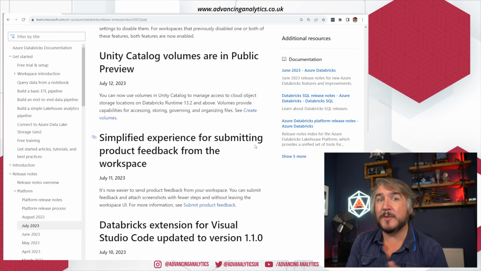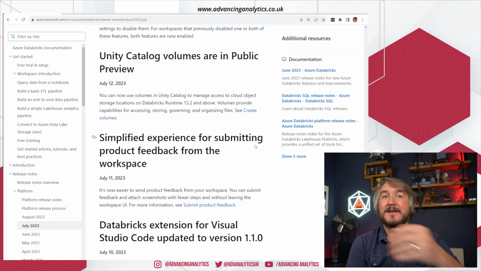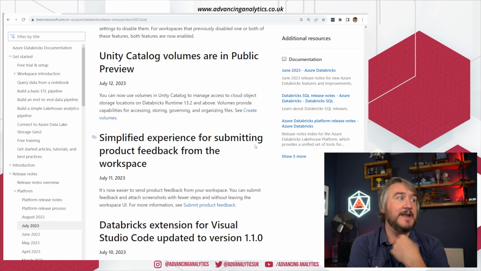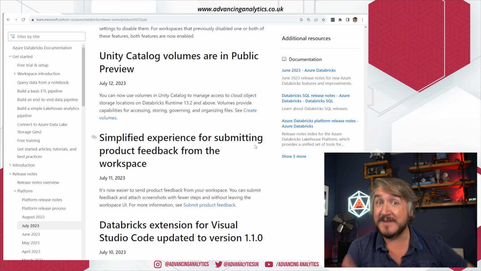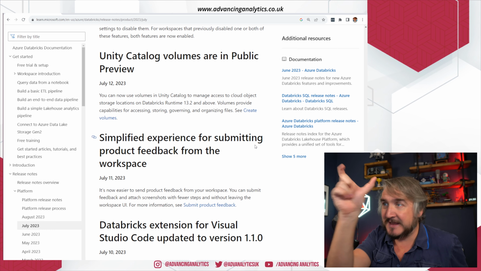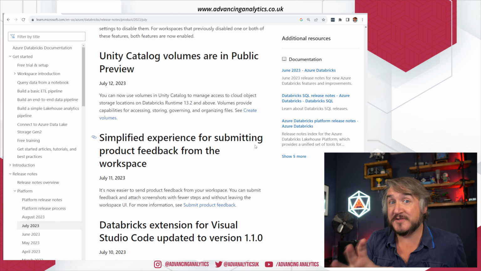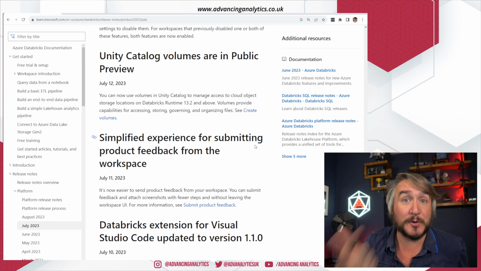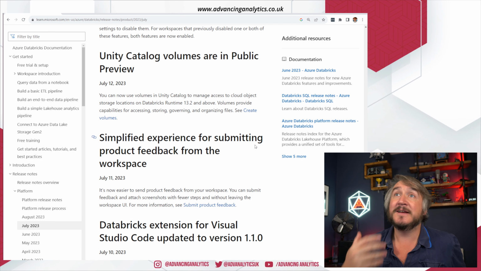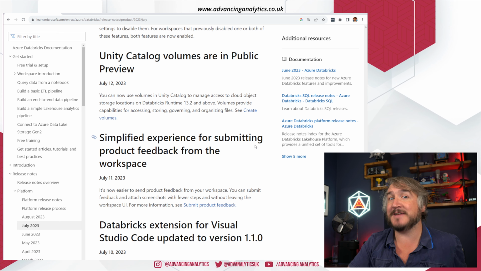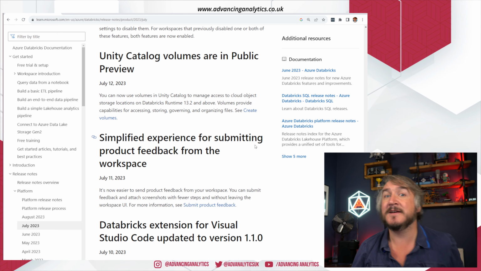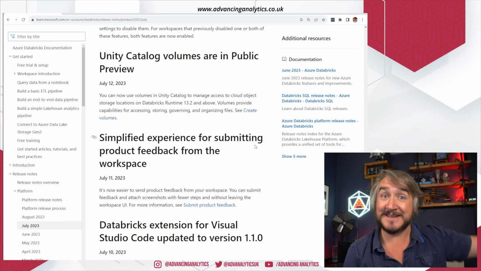Unity Catalog volumes. So again, another one we did a video about, I think just last week. This is where if you want to have just a folder of various different files that aren't necessarily in a tabular structure, but you still want that governed and you want to manage lineage through Unity Catalog, you can now add this thing called a volume. Very similar to how we used to mount lakes into our workspace. You can mount a volume into Unity Catalog.